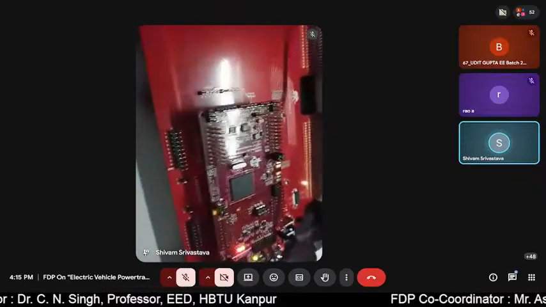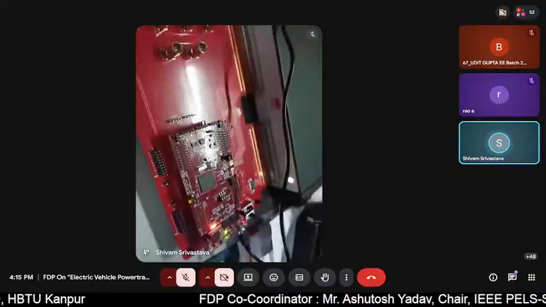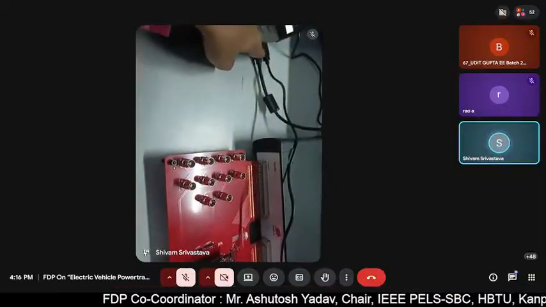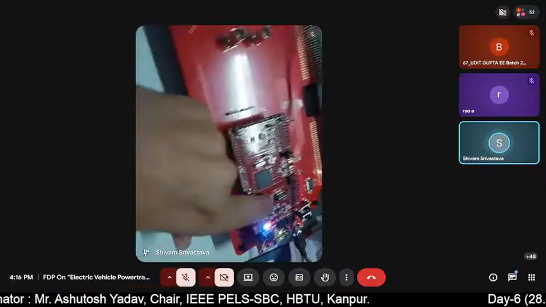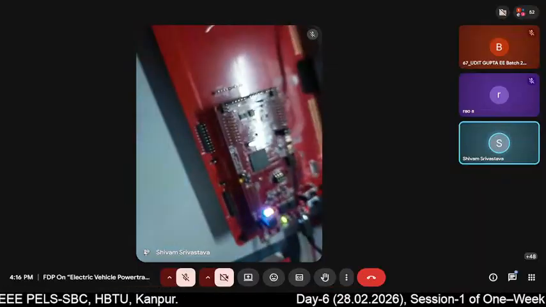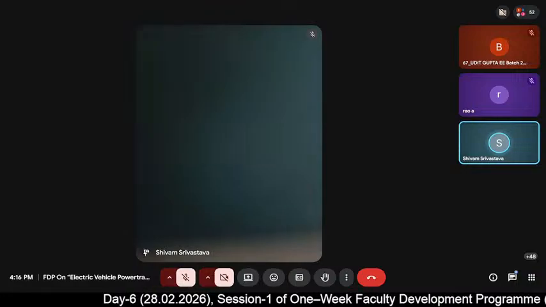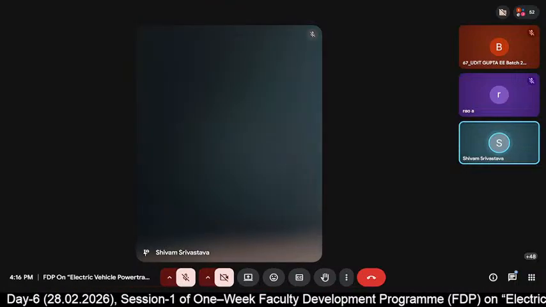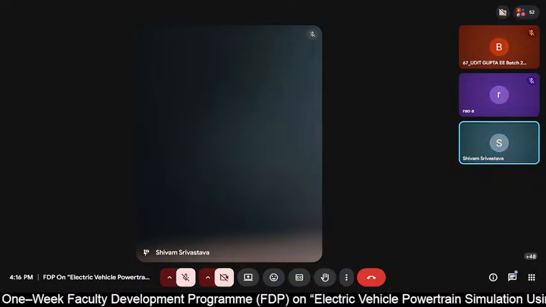Now you can see that once I plugged in the USB cable connected with this controller card, the LEDs started glowing, indicating that powering has started. Now coming back to the screen, let me share my screen again.